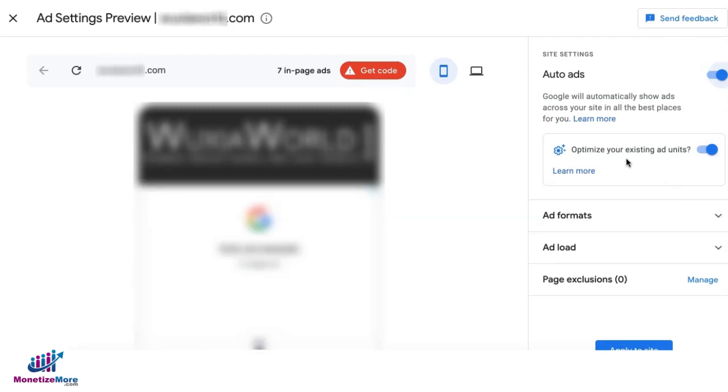This option to optimize existing ad units is not active as of yet. Turning this on would only mean that you will allow Google to optimize your ad units along with your auto ads and place them in the most optimal ad spots on your site in the future.